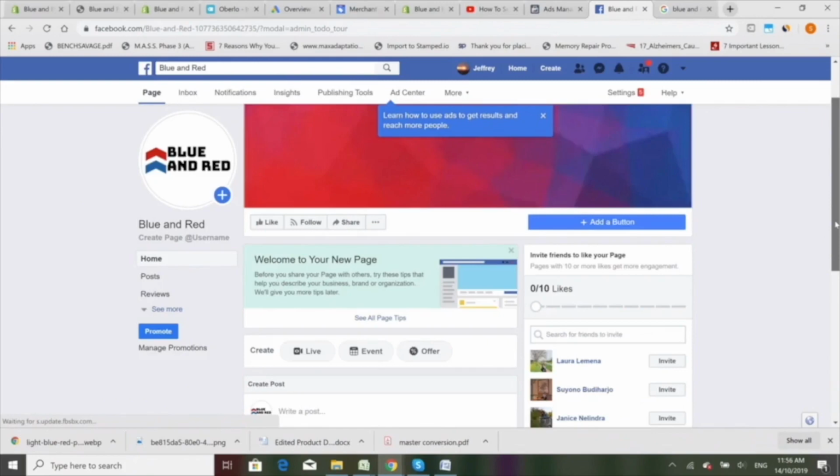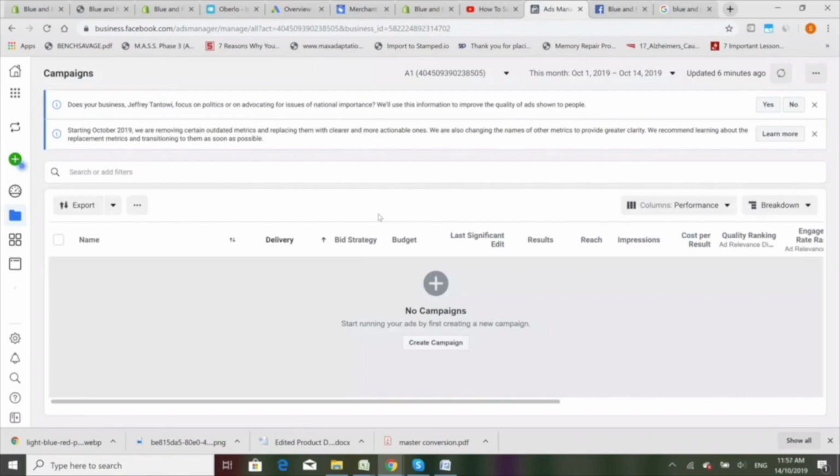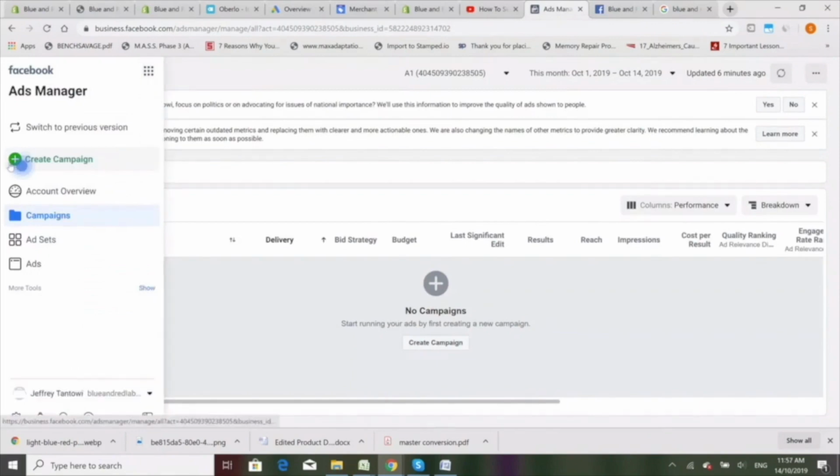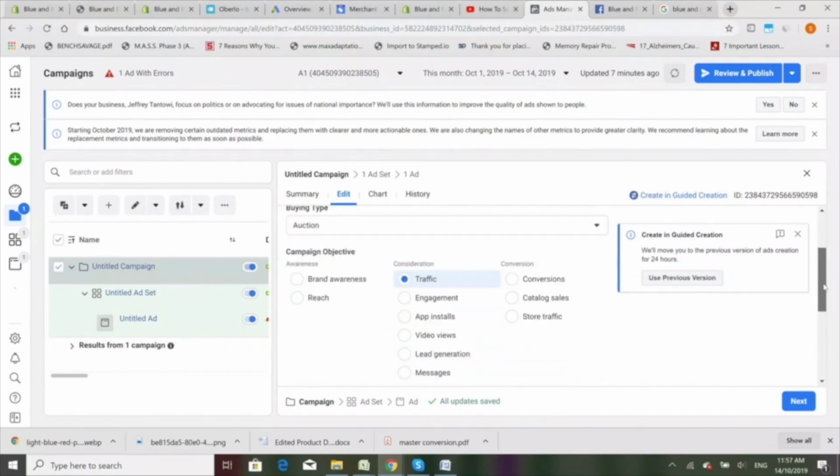So what do I do next? So now you can go back to your Facebook ad manager and click the green plus button, that one, left-hand side. Create campaign. And then name it 001 page like campaign. Okay. And then scroll down to campaign objective, do page like.